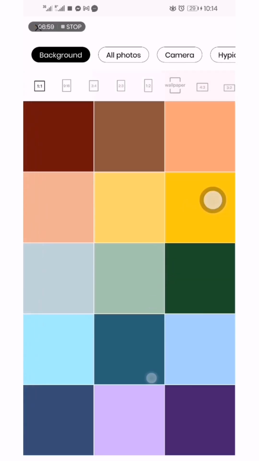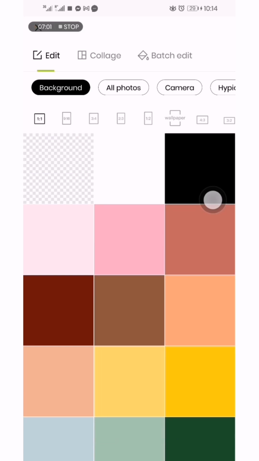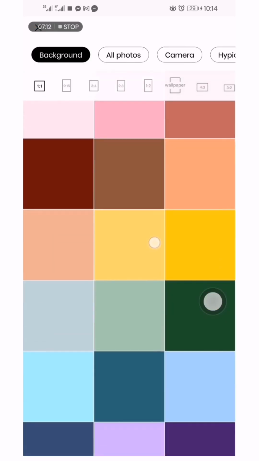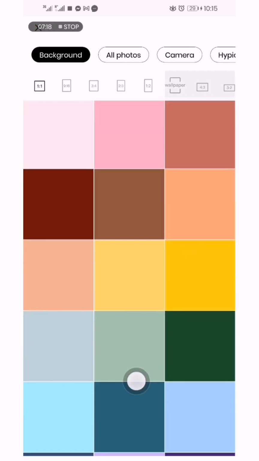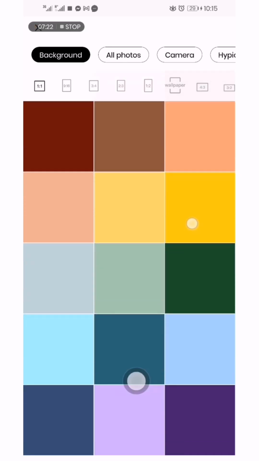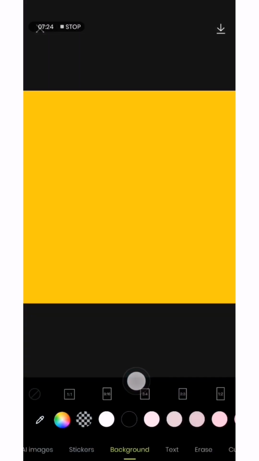You could see a whole lot of colors, very plain colors, and I love the fact that you can choose any color you want. So maybe right now I want a catchy color, or should I choose yellow? I usually use black, but this time around let me just choose yellow. And you can see the workspace is now open.